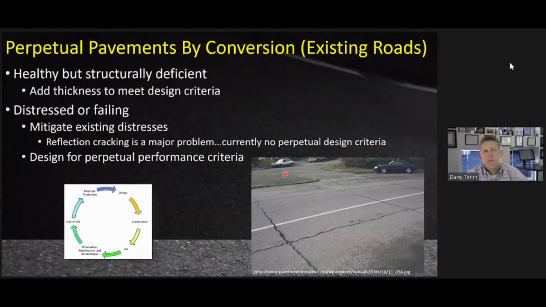So now let's talk about perpetual pavements by conversion, and specifically, existing roads. We have two specific categories. The first is if you have a healthy but structurally deficient pavement, you can just add thickness to meet the design criteria. So this is taking an existing road and saying, okay, we were above the endurance limit and we want to convert it into a perpetual before we get into having to deal with distresses and so on. So we're going to overlay it, and we would just use the criteria as I've just described to achieve that.